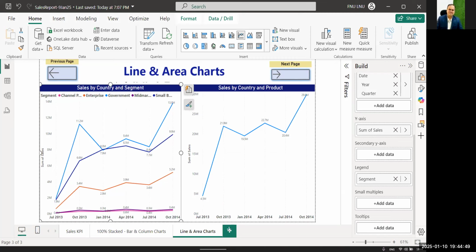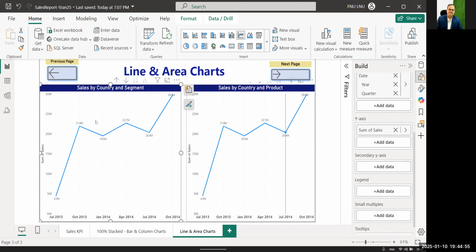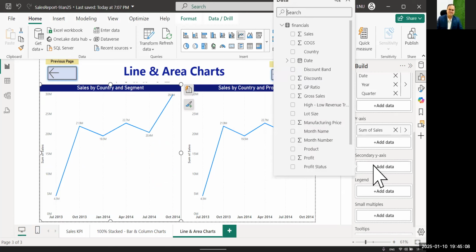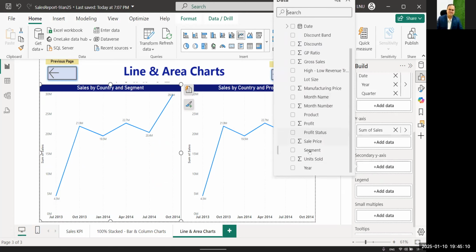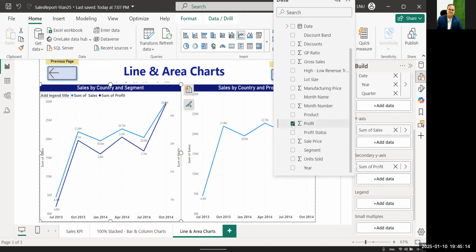Okay. So if we don't add anything to the legend also, see it is showing the same chart because it is showing the sales for the quarter. The sales increased from 4.5 million in quarter three to 29 million. If you want to add profit also, to see how the profits are doing, along with the sales we can have the profit as well.